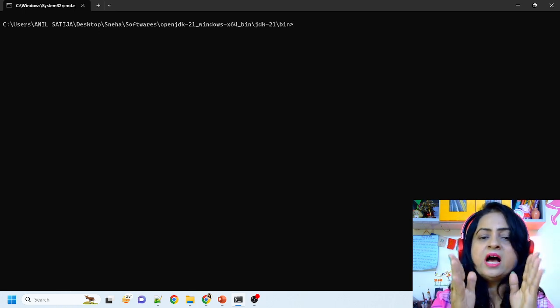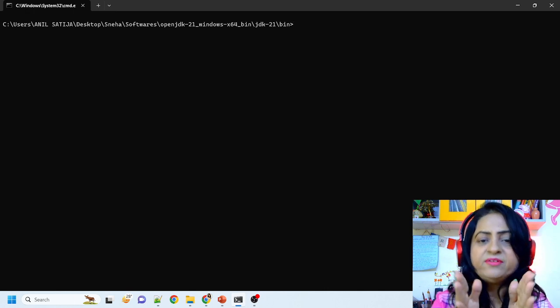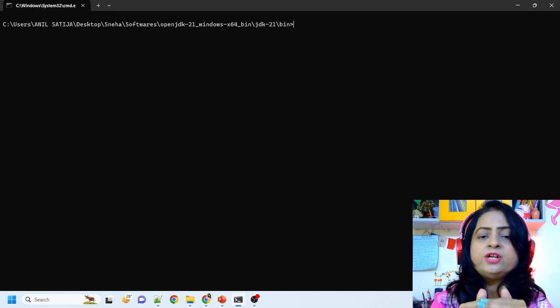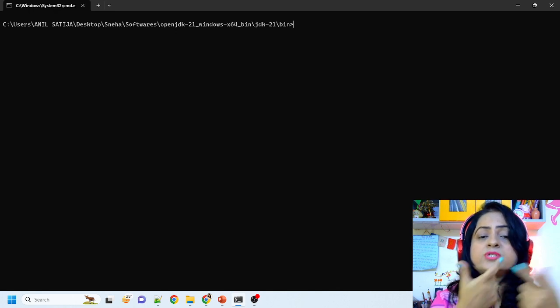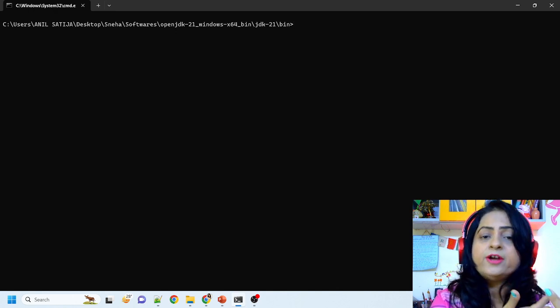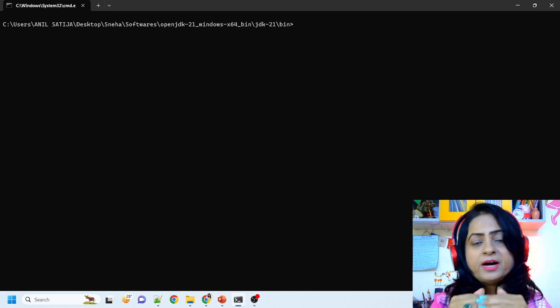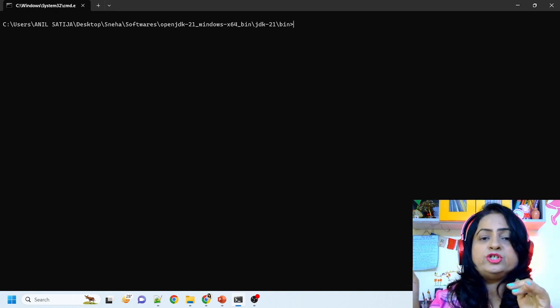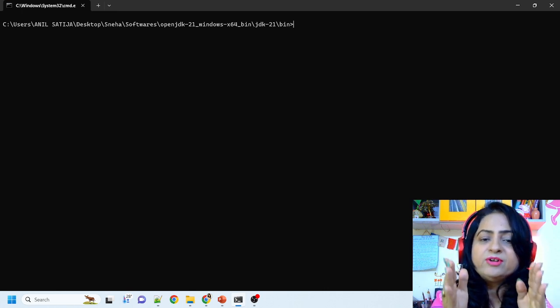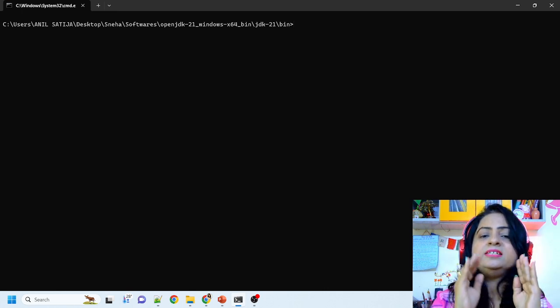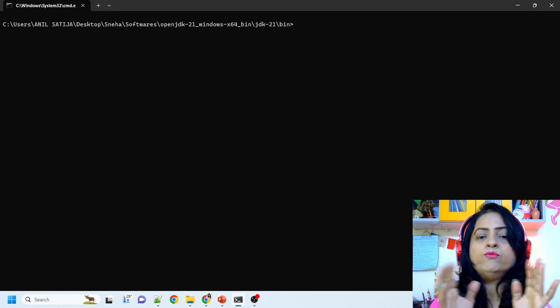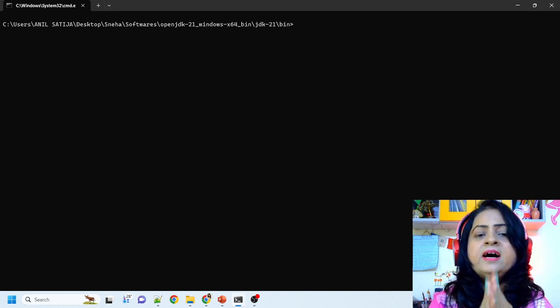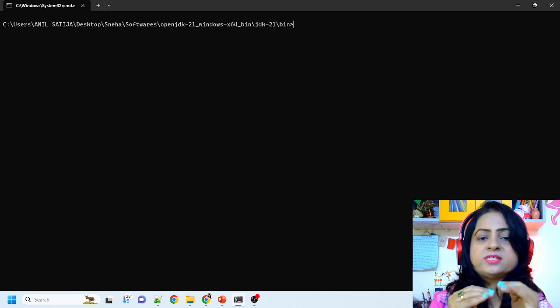I am doing this just for showing purposes, but the right way to do it is you install JDK 21, then set the path up to bin in your environment variable, then open command prompt and check the version with java hyphen version. If you get 21 over there, that means your JDK 21 is ready to work on. Okay, that is the actual process.